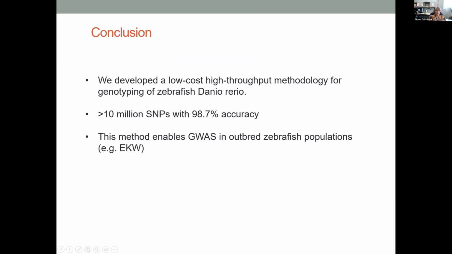In conclusion, we developed a low-cost, high-throughput methodology for genotyping zebrafish. It produced genotypes with high accuracy, and this method enables the first GWAS in an outbred zebrafish population, which Jale presented to you.